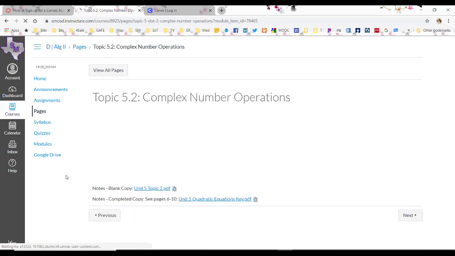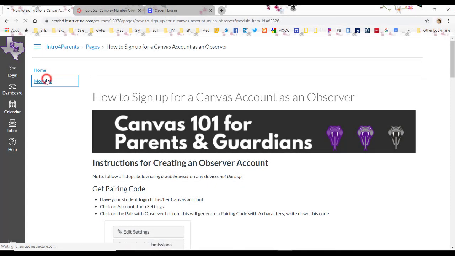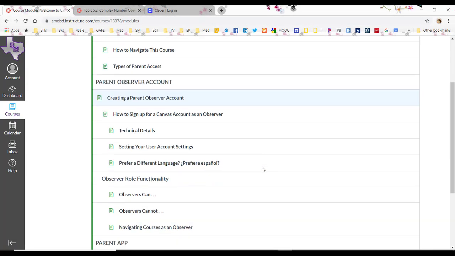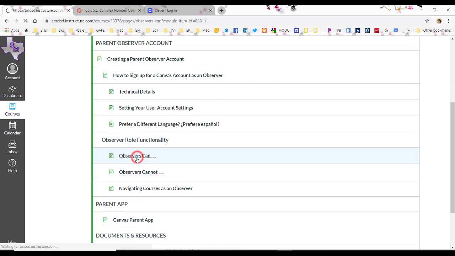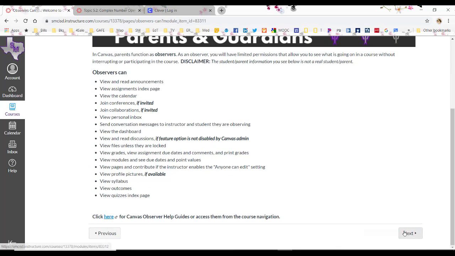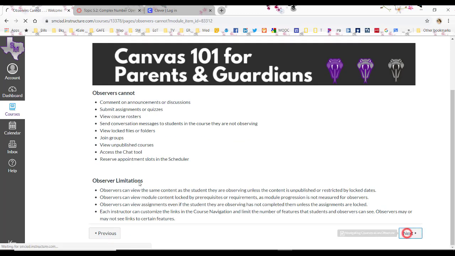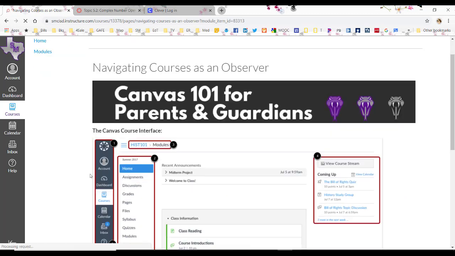Understand that as an observer, you will only have access to view this content. The intro course contains specific information for you about what you can and cannot do as an observer in the section called Observer Role Functionality. Let's go back to the course and take a quick look. These pages will give you information again about what you can do as an observer as well as what you cannot do as an observer. I'm going to skip past this page as I've already demonstrated how to navigate.